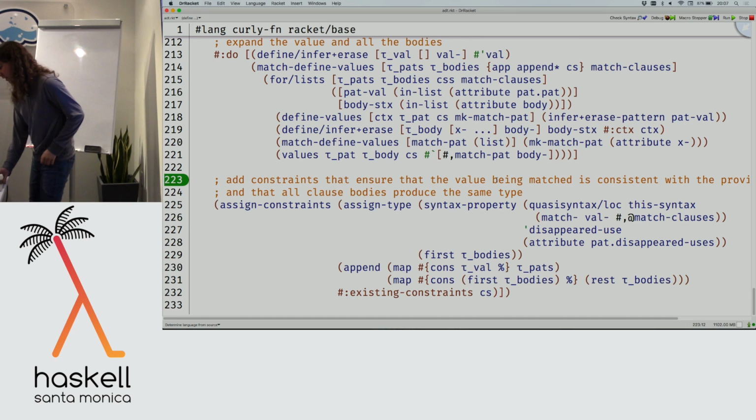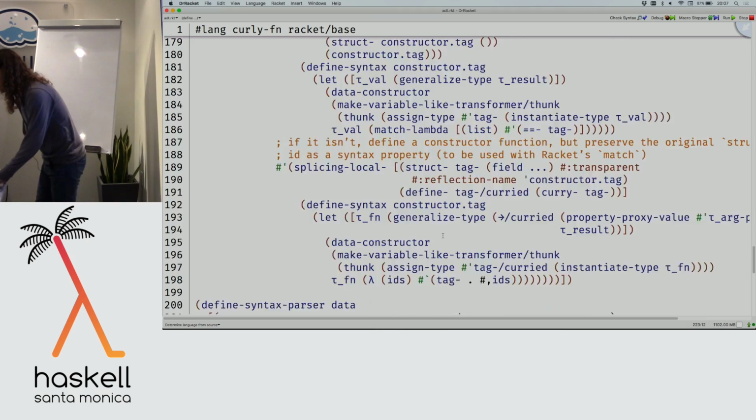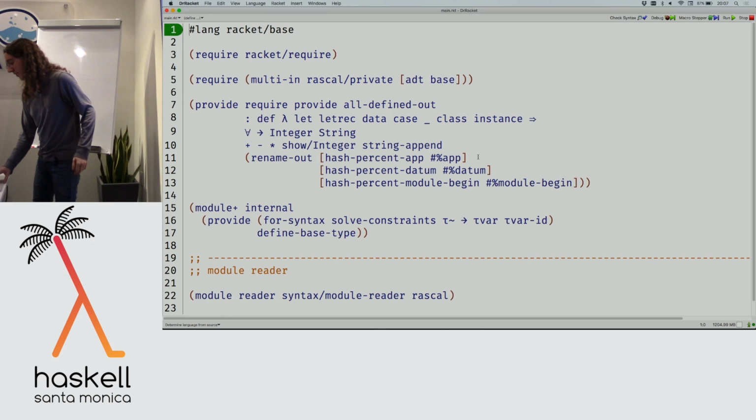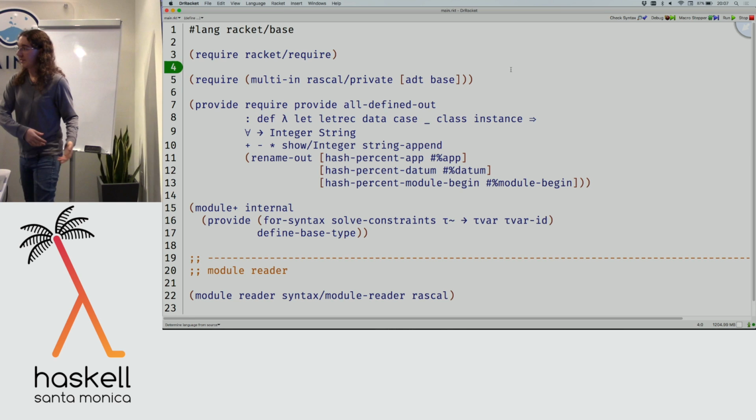And so this is all just a macro that's basically re-provided by the main language. If I look at Rascal main, there are basically two things that implement all of this, which are ADT and base. Base defines all the type checker logic. ADT implements ADTs. They don't talk to each other. They just kind of work.